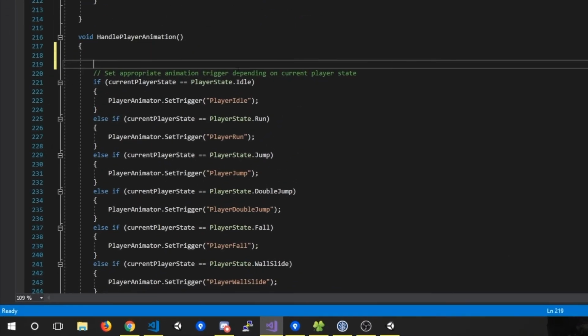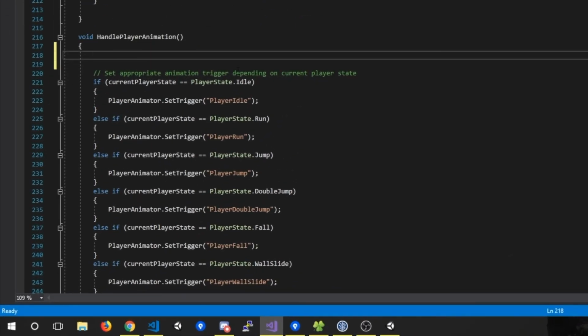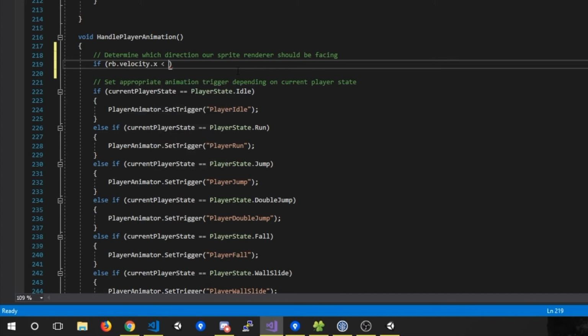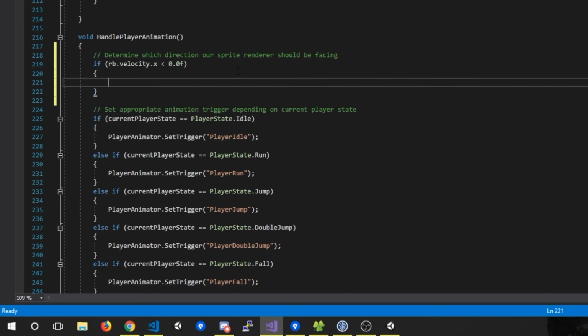And we just need to add some new code here at the top where we can check for which direction the character is moving, what velocity he has, and then we can flip our mouse sprite renderer so that he's facing the correct direction. So let's add a comment, and we will say determine which direction our sprite renderer should be facing. So we'll say if rb.velocity.x is less than 0.0, then we wanted it to be facing left. And naturally, by default, the mouse is facing to the right. So we're going to reference our player renderer, and it has a property called .flipX, and we'll set it to true because we want it to face left.